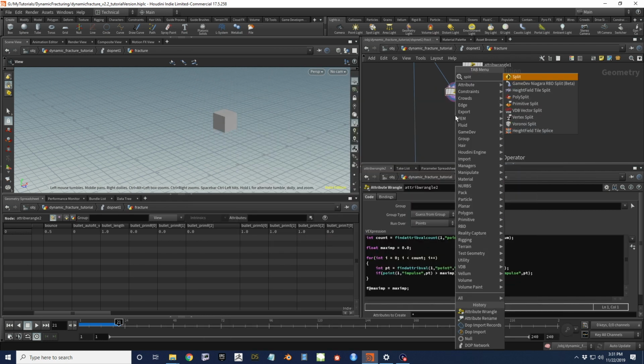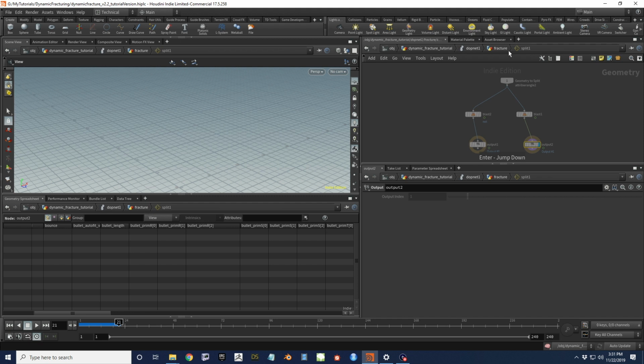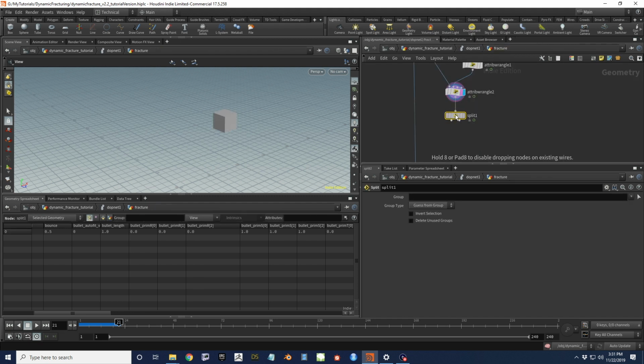So to give ourselves those branches, we're going to use the split node. And on the split node, we're just going to test that max impulse. So we're going to define a group. We're going to say max imp greater than some value. Let's just say it's 100. And we're going to want to tell it that this is a point group because it doesn't really understand that.